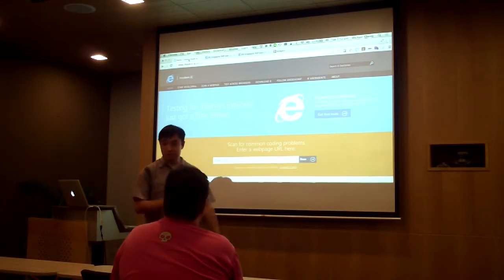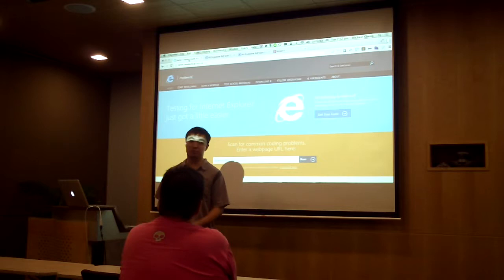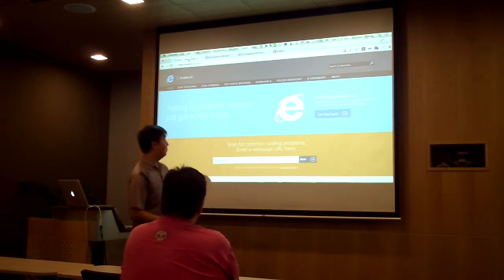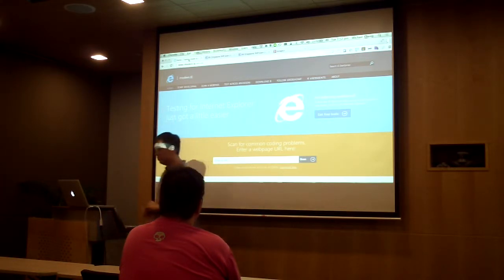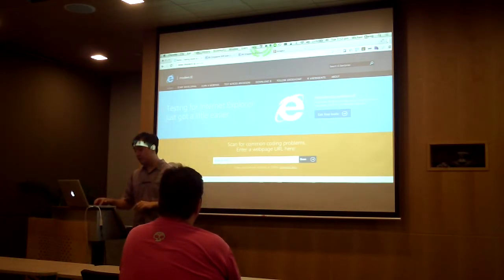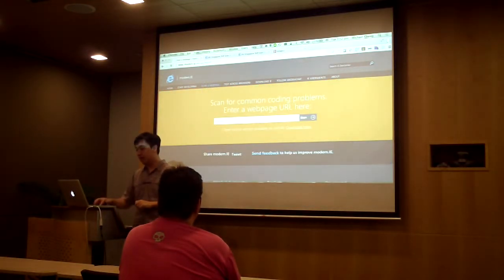And one of the tools we created to help web developers like yourself to build cross-platform websites is this tool called modern.ie. So the URL is very simple to remember, modern.ie. And here there's actually quite a few nifty things, right? So first of all, there's this tool called Scan a Web Page, where I can go there and just enter in a URL for any website.